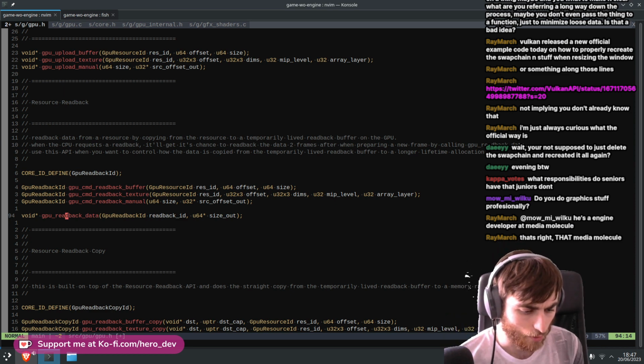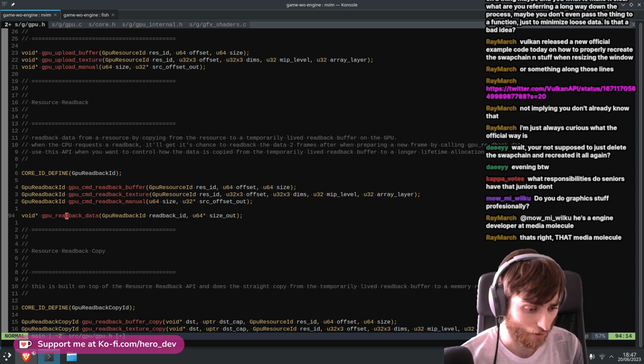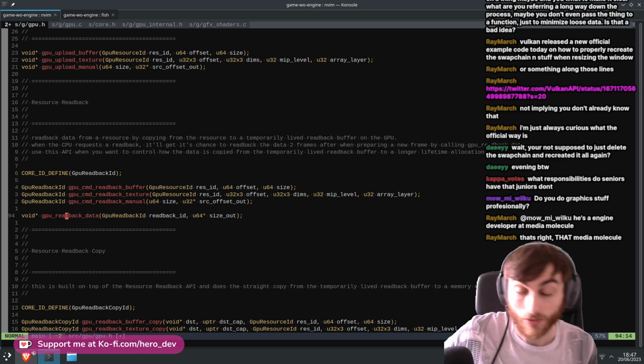Vulkan released a new official example code today on how to properly create a swap chain and stuff when resizing a window. Something along the lines of this. Right, I'll look at that in a sec. Not implying that you don't know that already. Just curious about the official way. Yeah, so it's really weird.